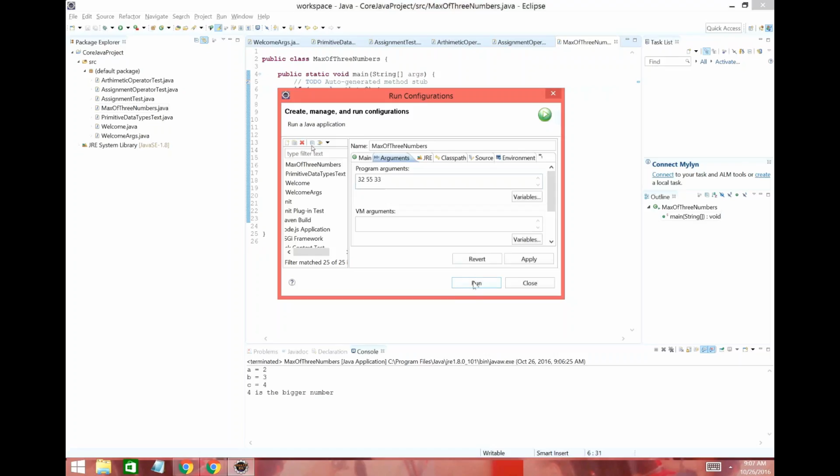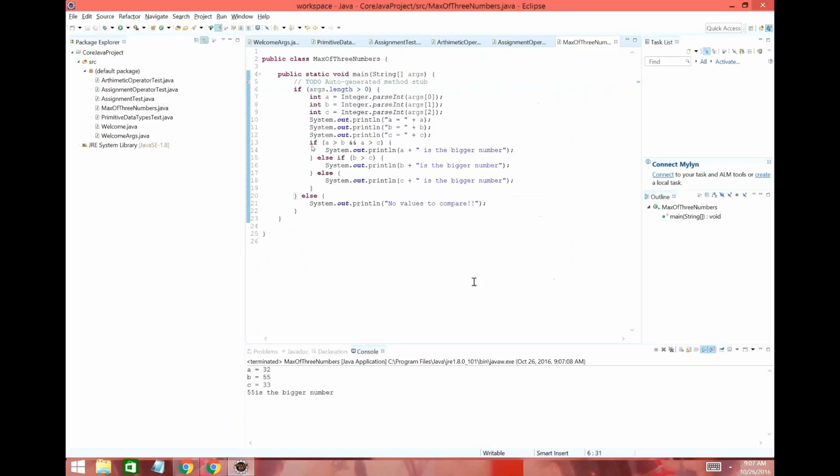Right. 32, 55, 33. So A is 32, B is 55, C is 33. It says 55 is the bigger number. Give some space. See on your output console how it is. Not for C. You need to correct it for B. It has displayed 55 is the bigger number. So give the space for. You are correcting at the wrong place. Control Z.